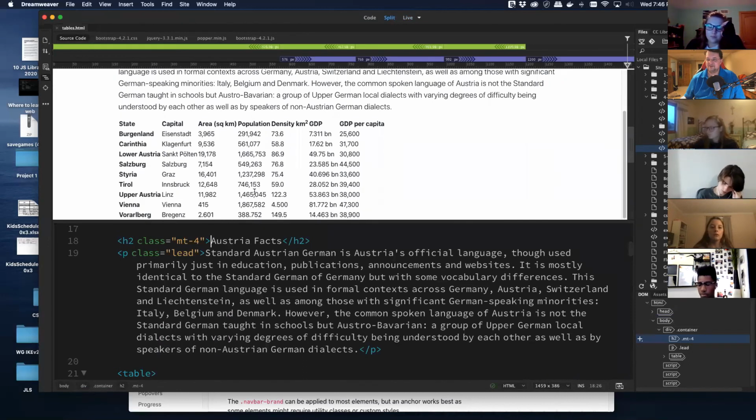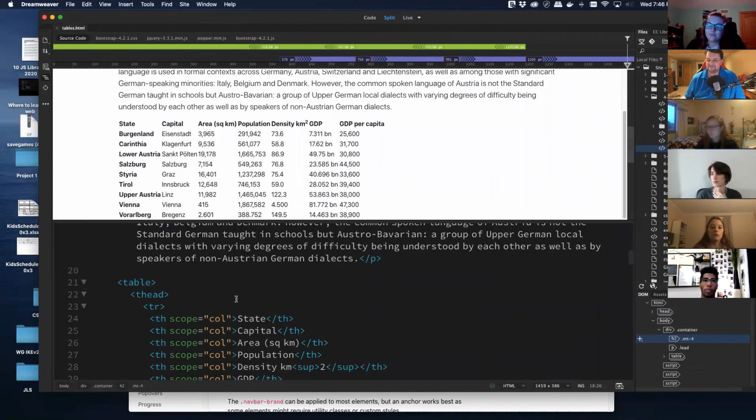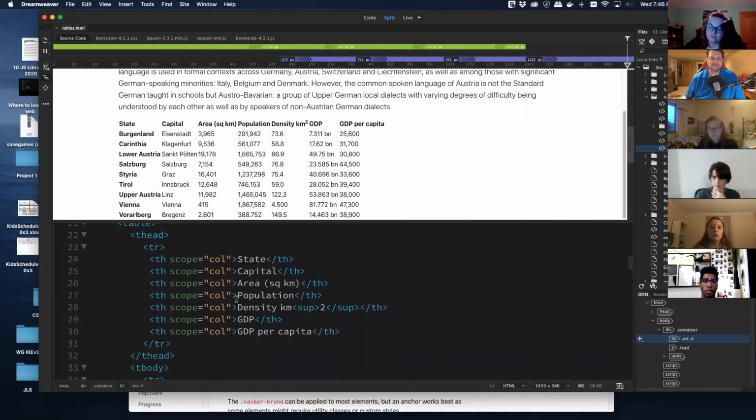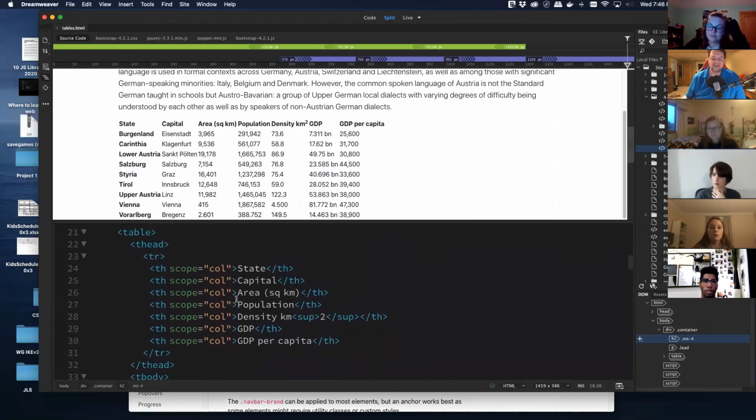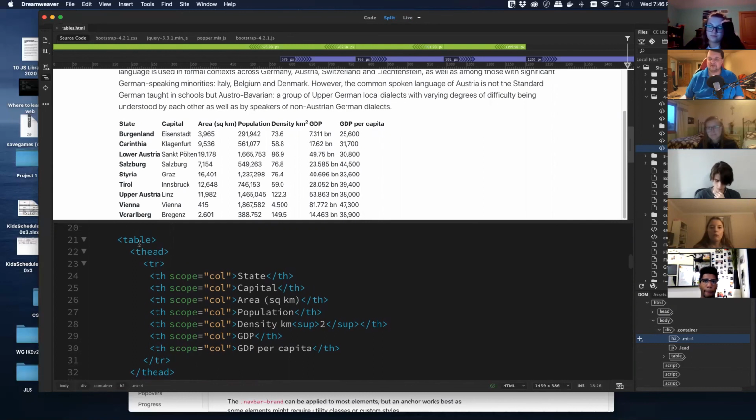I know you all love tables. That's why we're typing one. I did one for you guys. So, basic table, we have table, table head, table rows.